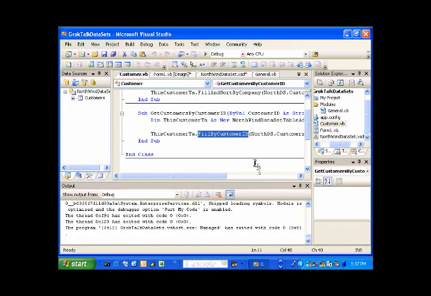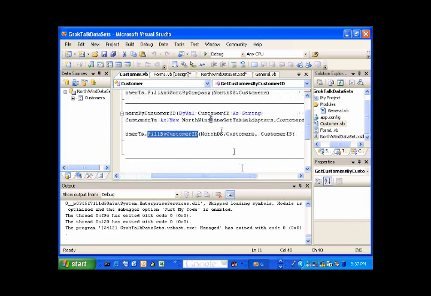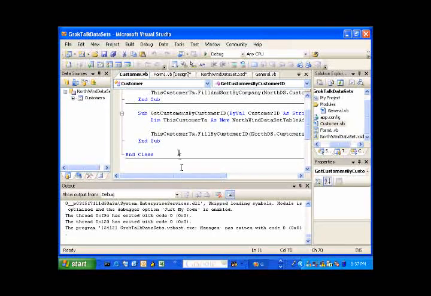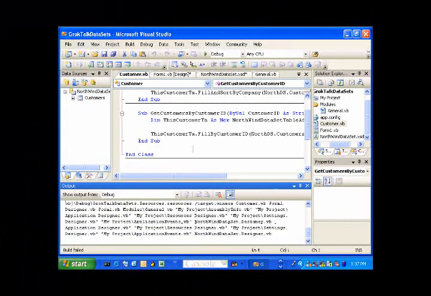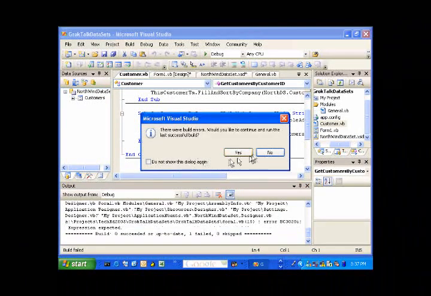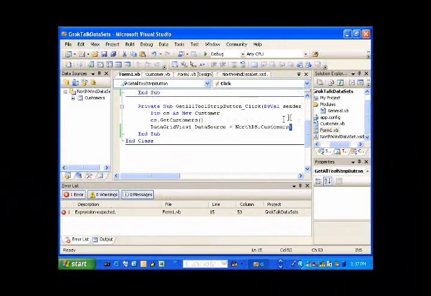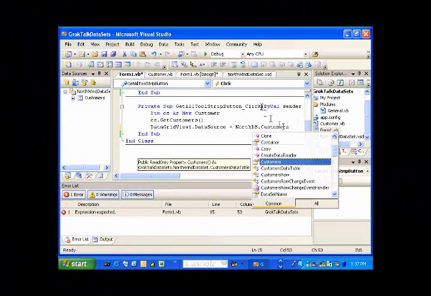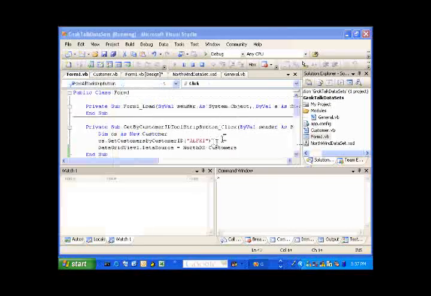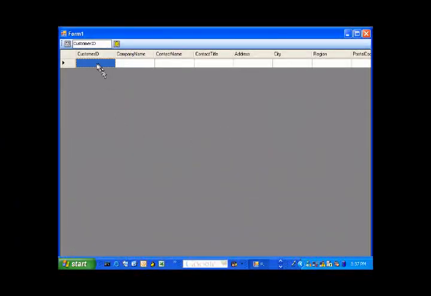So in this case, fill by customer ID, we take in a customer ID property, and we actually take an instance of this same class, again, the table adapters class. We pass in now the data table and the customer ID value. So let's run this application, see what this looks like. Oh, it's complaining about our build errors. Let's see. That's because I got too quick with my fingers here. Build errors are normal, now I can go in and fix these quickly.